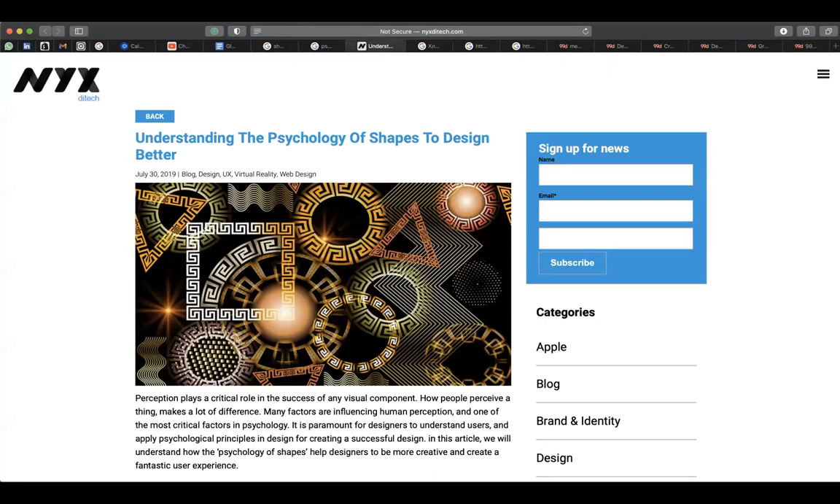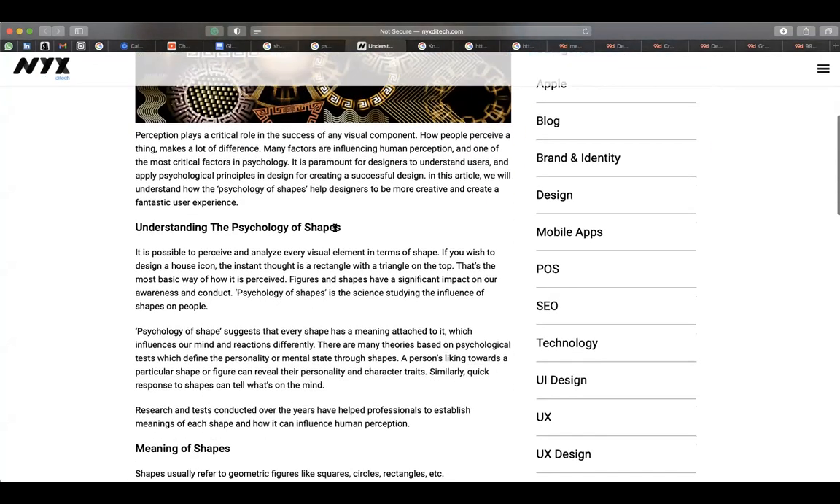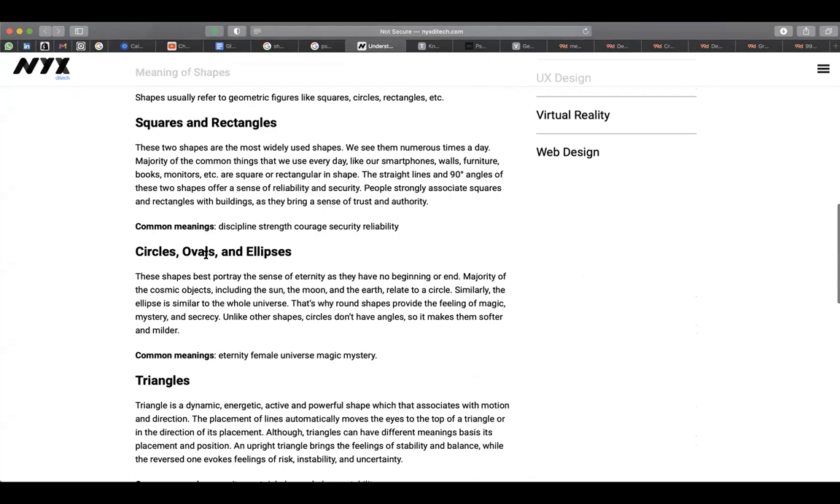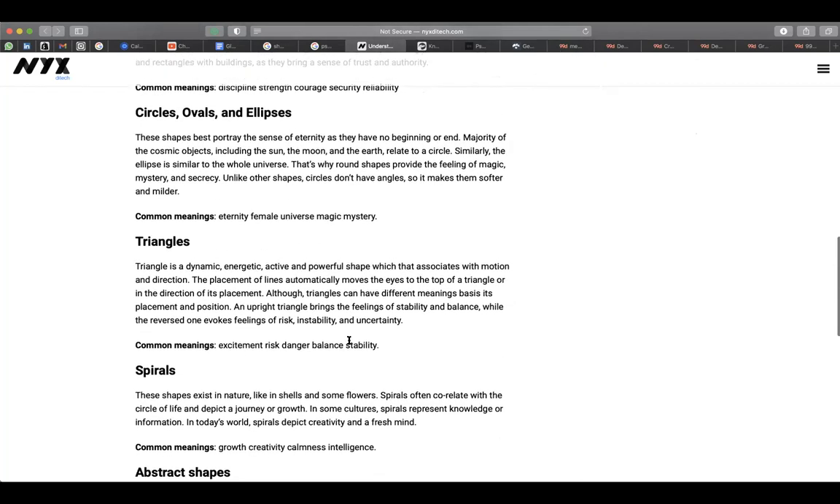So this is NYX Ditech, understand the psychology of shapes to design better. You see how, for example, squares and rectangles are one of the most widely used shapes, and common meanings are discipline, strength, courage, security, and reliability. Circles, ovals, and ellipses have more sense of eternity because they have no beginning and end. There are many other details that I don't want to go into, but the common meanings I want you to read up on yourself are eternity, female, universe, majestic, mystery.